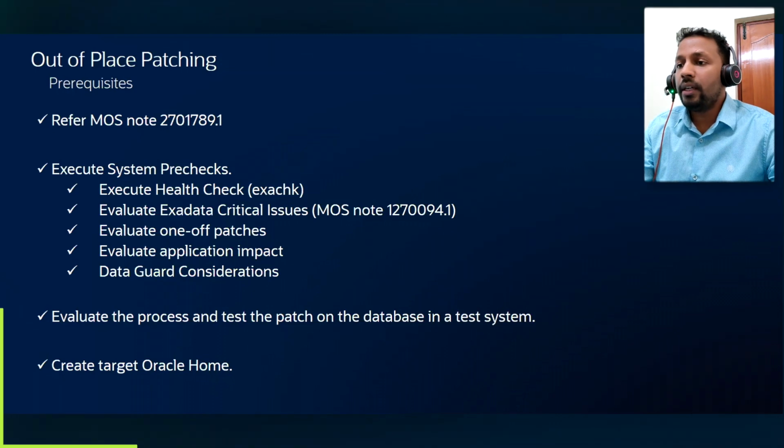And then of course, each patching method is different. Sometimes you can opt for a rolling method or a non-rolling method, so you need to evaluate how all these things impact your application. And then there are additional considerations if you are using Data Guard. I don't want to explain all of those things in this call. Like I said, everything is very well documented in the first MOS note. You can have a go through there. If you have Data Guard or one-off patches, what you need to do is very well documented.